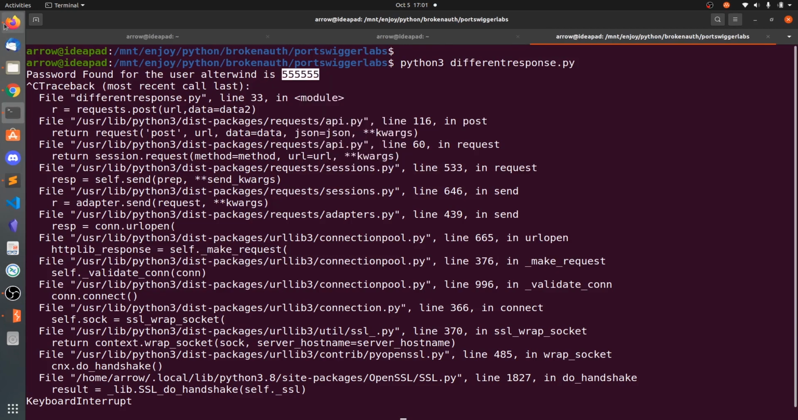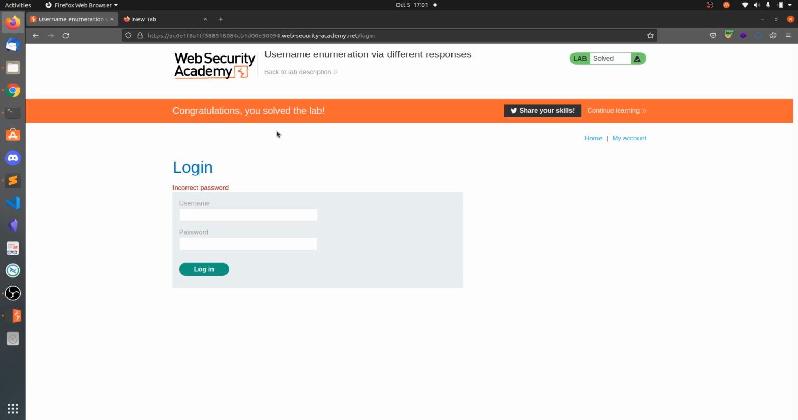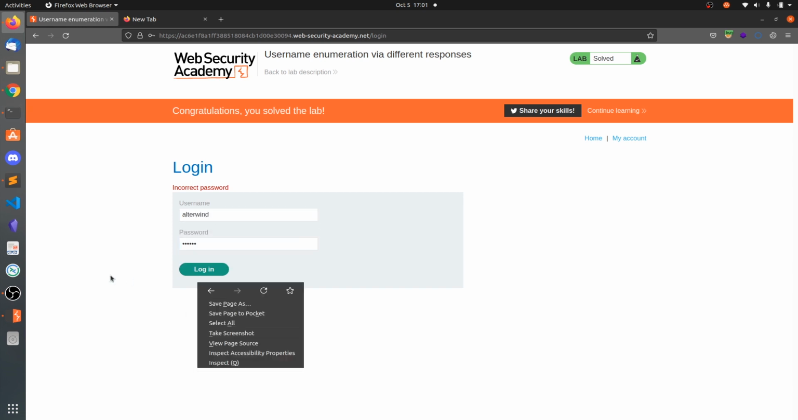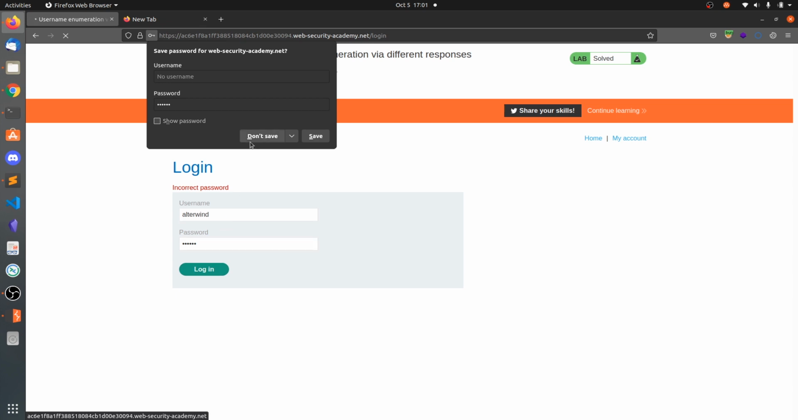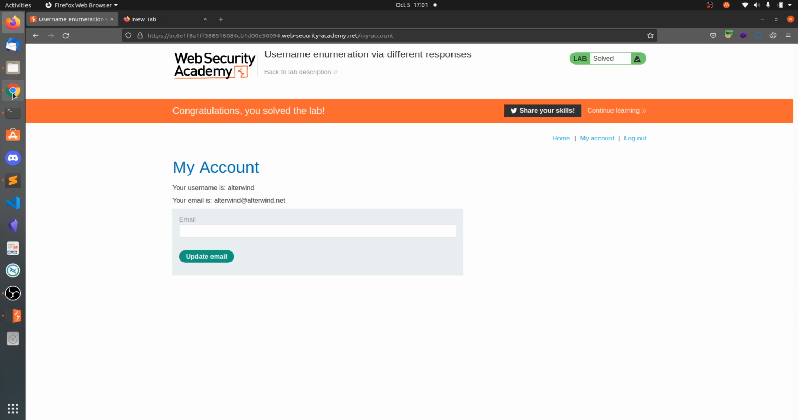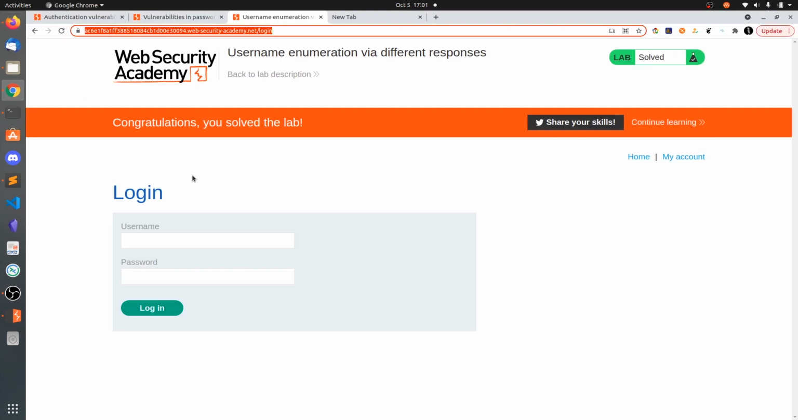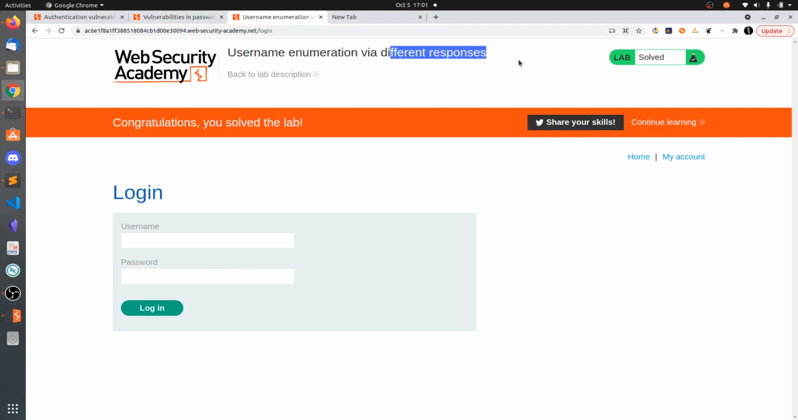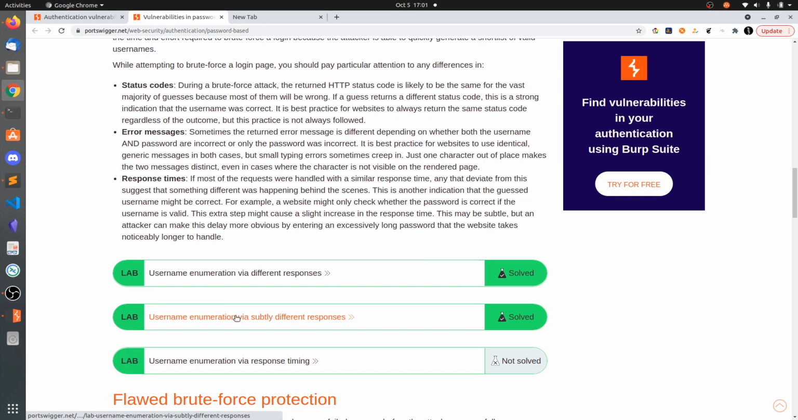Let's copy this and try to log in. It already says congrats, you have solved the lab, because we have already sent the request. Let's try to log in as alterwind, paste this, and click on login. So we have successfully logged in. This is about the first lab with different responses, where the responses are different for username and password. So let's go to the second lab.